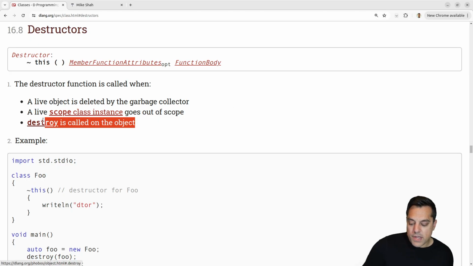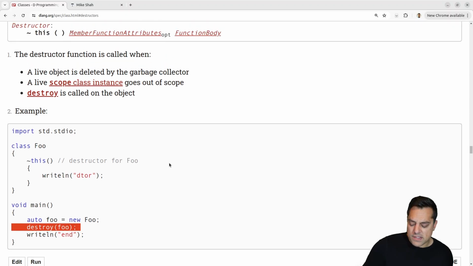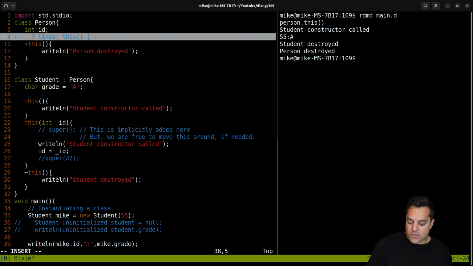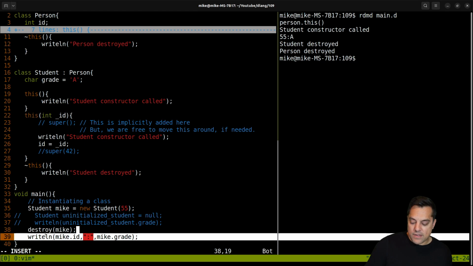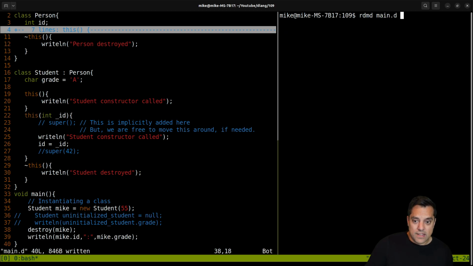And again, just to highlight this, you can explicitly call destroy on an object here. So we could do this, for instance. Let's actually do that, just to show you have a little bit of control over these things here, right? Let's try to destroy Mike before we write out this stuff here. And again, let's see what happens. Is that going to cause a problem?